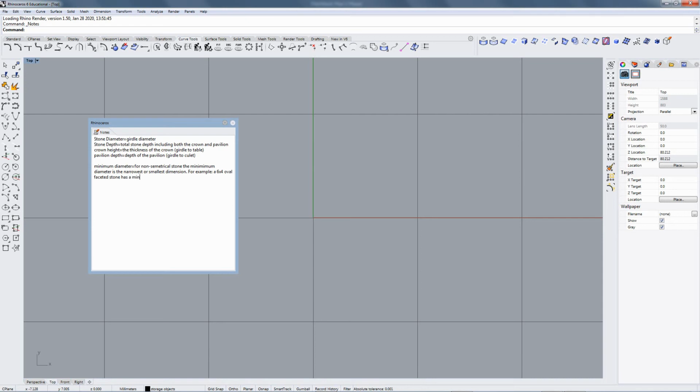Has a minimum diameter of 4 millimeters. The reason the phrase diameter is used is because when you're thinking of stones, you're always comparing them to the basic, which is a round. So a round stone of 6.5 millimeters, that's its diameter. 4 by 6, you're going to take the smaller dimension, which is 4 millimeters, for its minimum diameter.